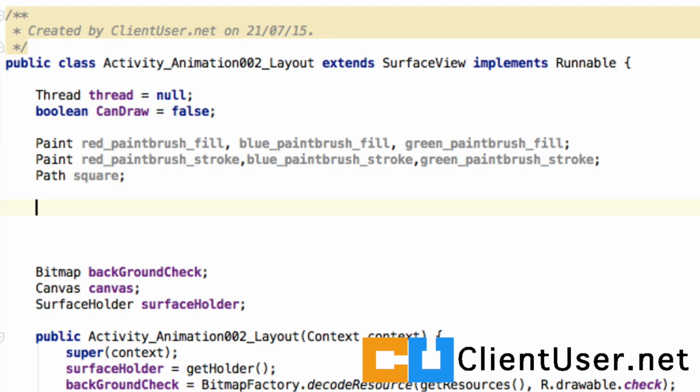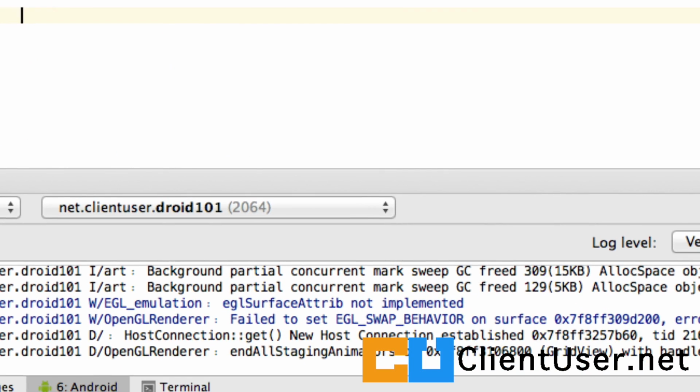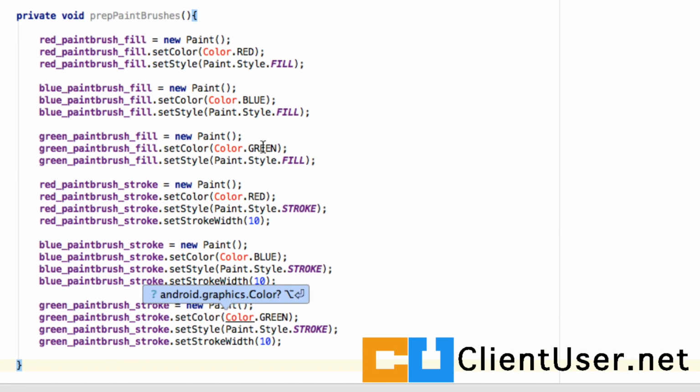To save time, I'm going to prep the paint brushes using a method we used in a previous tutorial. I'm going to place them just after the resume method. And we need to import color. You can pause the video there just to copy this across. I will be releasing the code at some point when I've completed the series though. So all of these paint brushes will be prepped once this method is called.